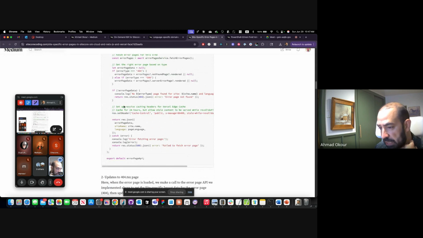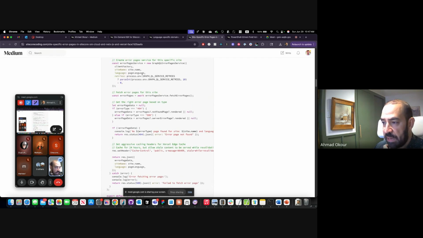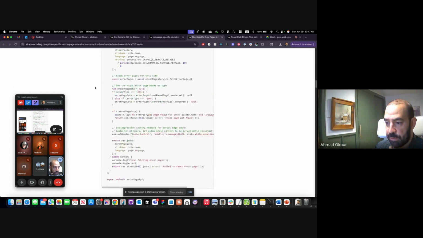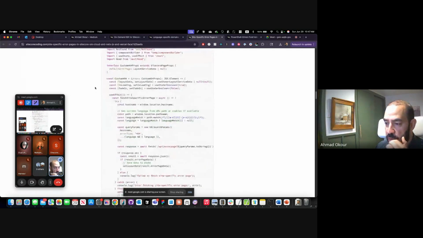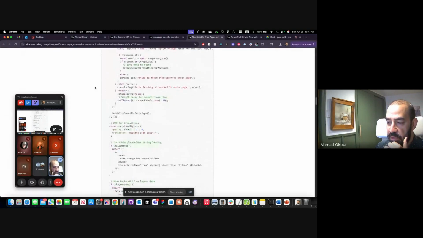And if you notice, on the API, I set this cache control. This is the Vercel edge cache. This means this API will cache the response based on these parameters that we've sent for 24 hours. So this error page will be valid for 24 hours. Then we're not going to keep hitting the GraphQL every time someone goes to the error page. So it's an efficient solution and still dynamic. It will always show site-specific error pages.